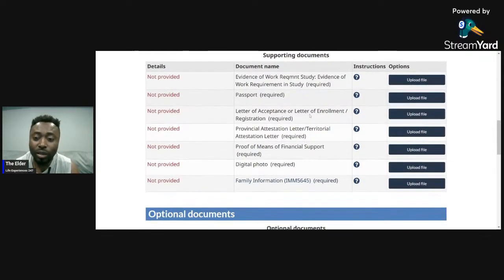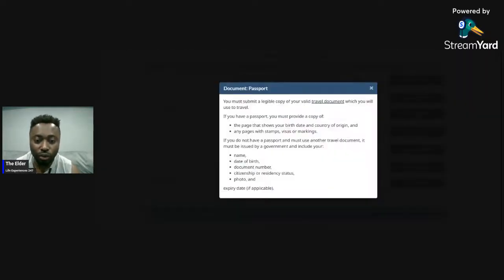And then the second one here is your passport. They require you to submit a picture of your bio page. You click on this blue link and they tell you everything. You must submit a legible copy of your valid travel document, which you will use to travel. That is your passport. If you have a passport, you must provide a copy of the page that shows your birth date and country of origin, and any pages with stamps, visas, or markings. If you do not have a passport and must use another travel document, it must be issued by a government and include your name, date of birth, and all of that.